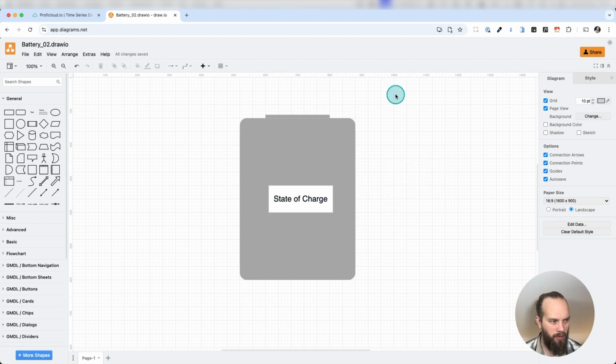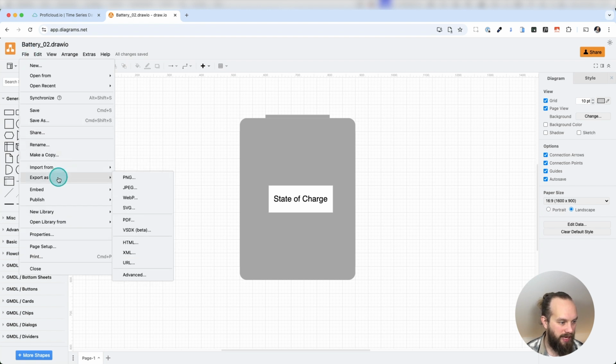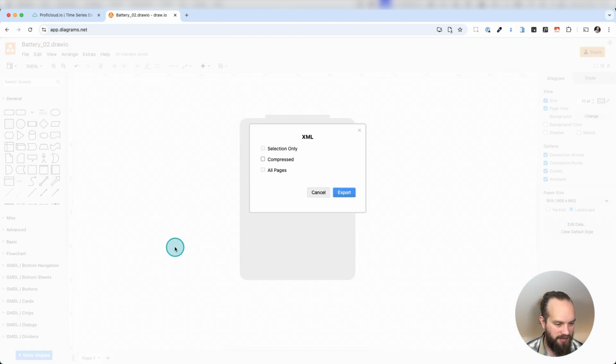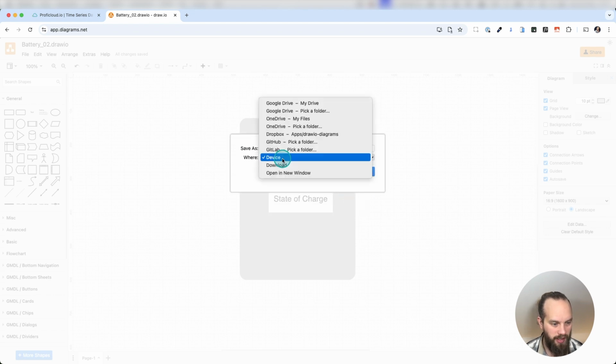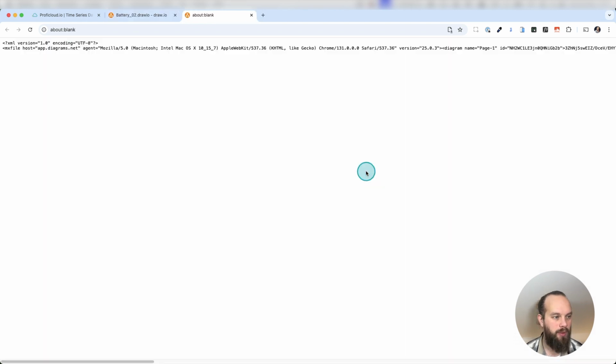Let's see. Now I see that all changes have saved, and to use this visualization in the timesheet data service, I need to go over to File and Export as. Export as XML as a compressed version, otherwise it's not working, and export it. And I'm going to open it in a new window, and there we go.